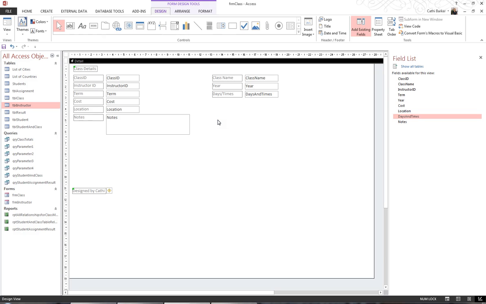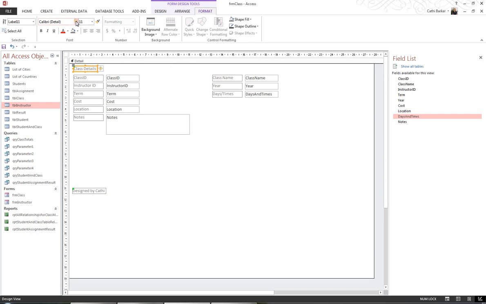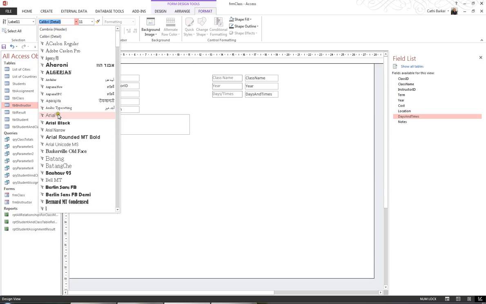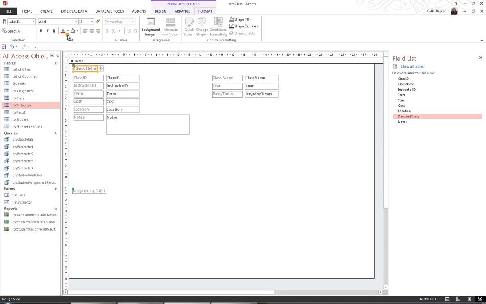Now, formatting is really important because this is what the user interacts with, and this form needs to be visually appealing. First of all, I might decide to format my title. I'll click on my title, I'll go to the Format tab in the ribbon, and I might choose a different font. I might go for the font Arial, which is easy to read. And I might change the font color or the fore color to something like green. I might also decide to make it bold, and I might decide to make it bigger, a bigger font size. So very similar to Word and other programs that you probably dealt with.